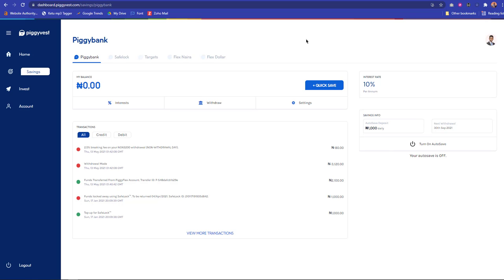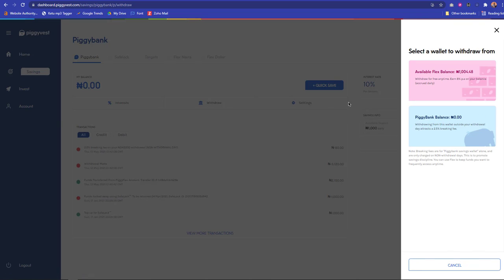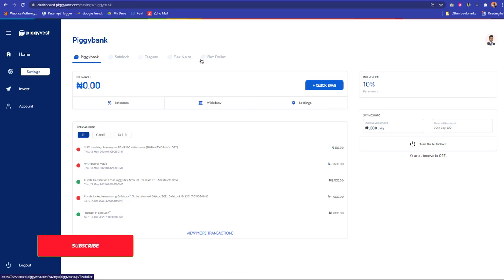And also, as you can see from this savings section here, you can see the withdraw button, so you can go ahead and click on withdraw, and it's going to take you to the same withdraw option. Then you can go ahead and click withdraw, Piggybank balance and withdraw. Okay, so that's it guys on how you can withdraw your money from Piggyvest.